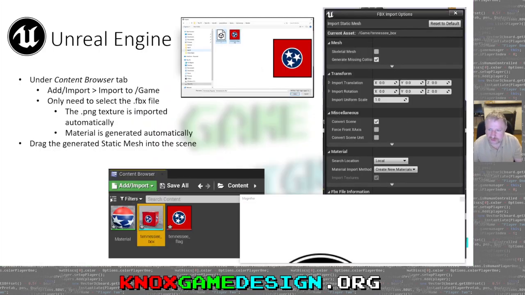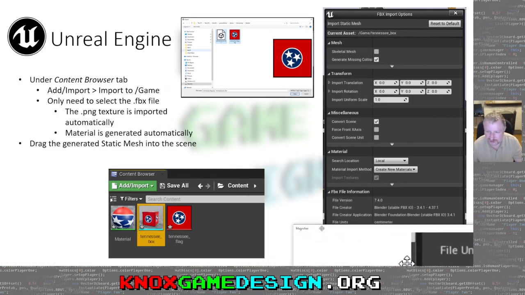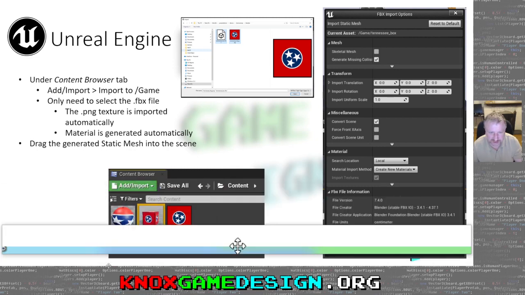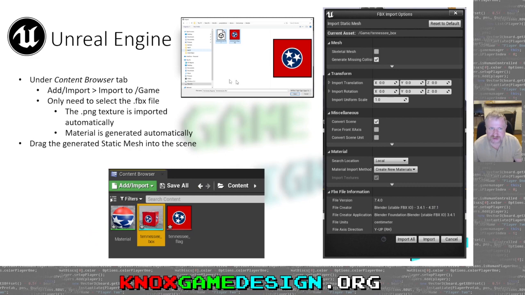Unreal Engine. I'll try to add video of Unreal Engine. I don't have it on this system right here, but it's pretty easy. In Unreal Engine, you can import an FBX. Just go to your content browser. It should be in the lower left-hand corner, and select add import, then import to /game. You only need to select the FBX file. The PNG texture should be imported automatically. There is an option in Blender to pack in the image that may be required. I'm not positive. But your material should be generated automatically.